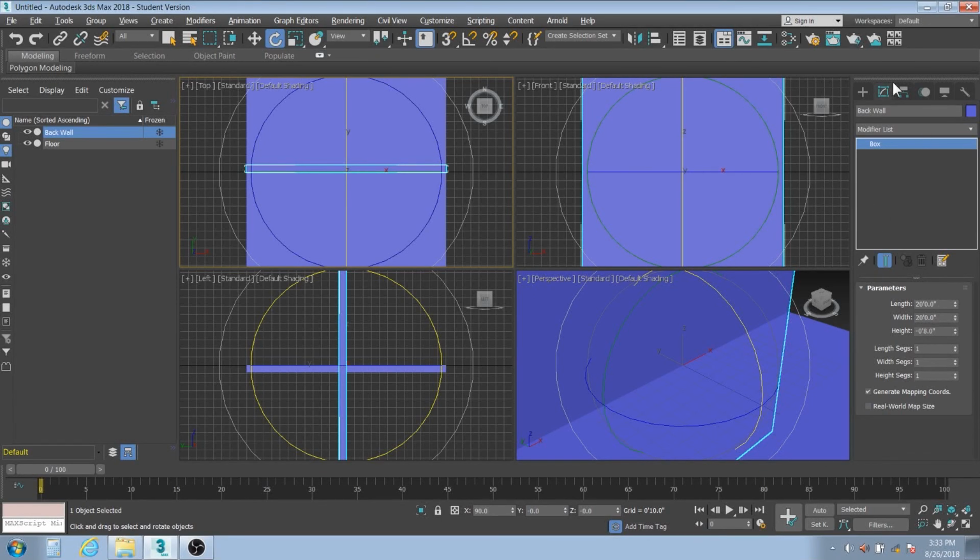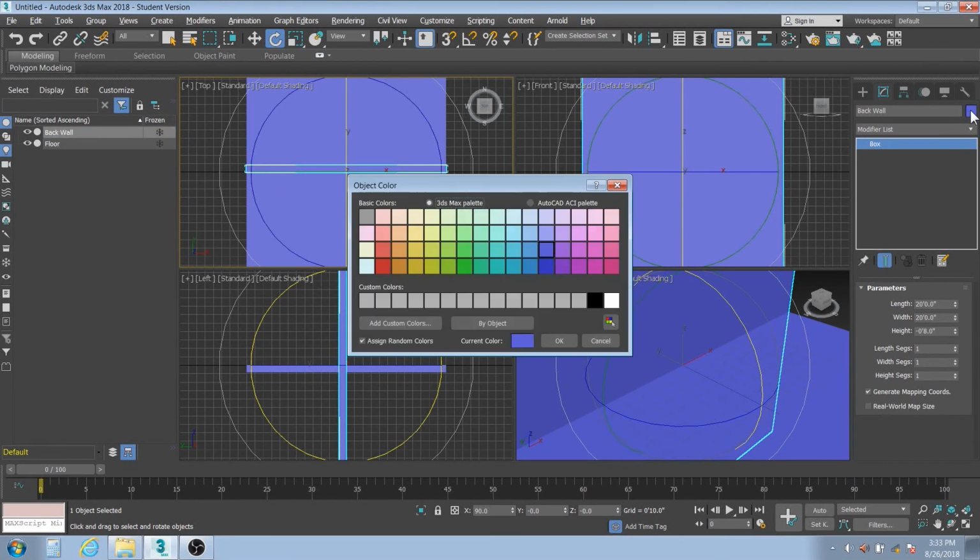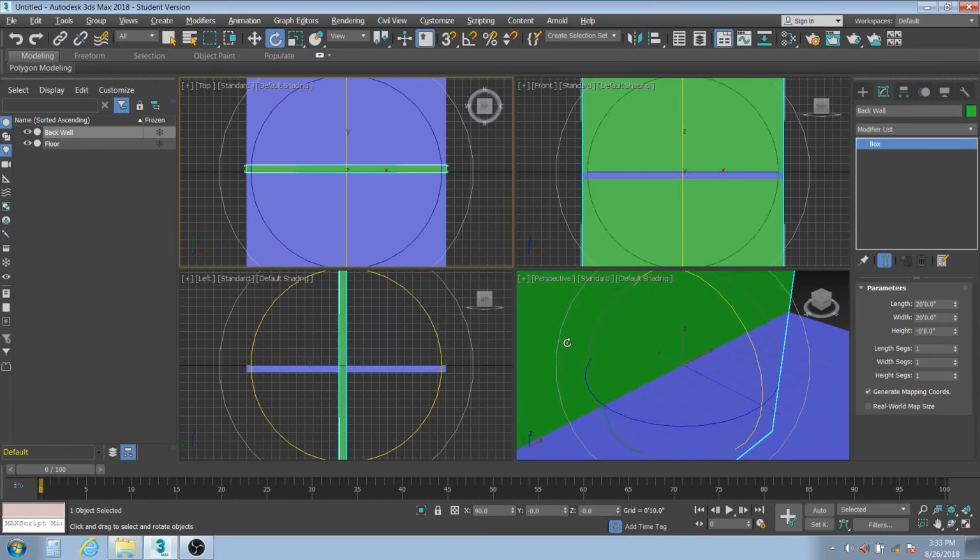In the Modify tab, in the Command panel, you'll see it says Back Wall, and it gives us a color box. I'm just going to click on this, and we'll get a bunch of tiles with different colors. I'm going to change this one to green, but you can change it to any color. Doesn't matter, as long as it's not the same color as your floor. And I'm just going to say OK.